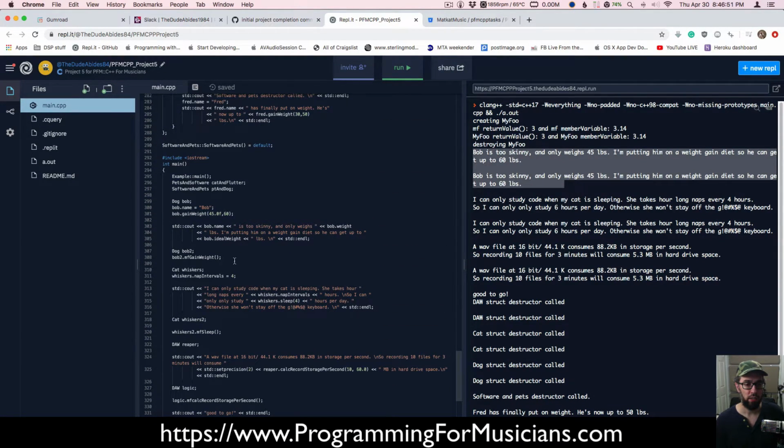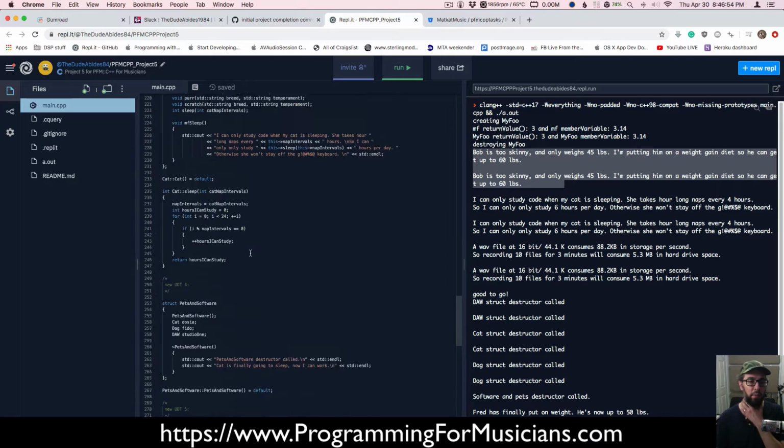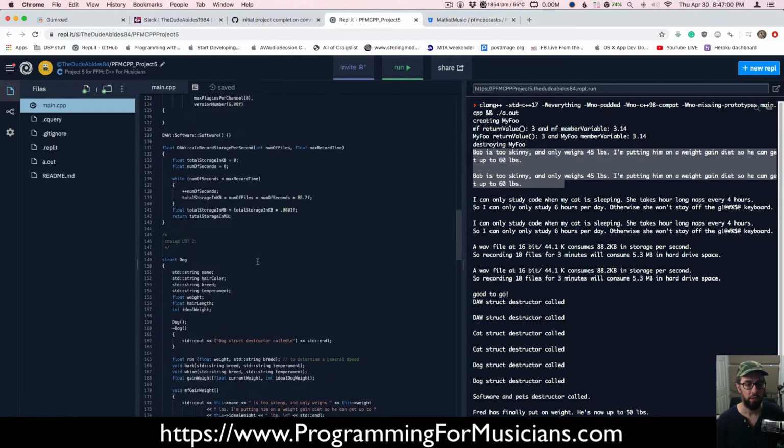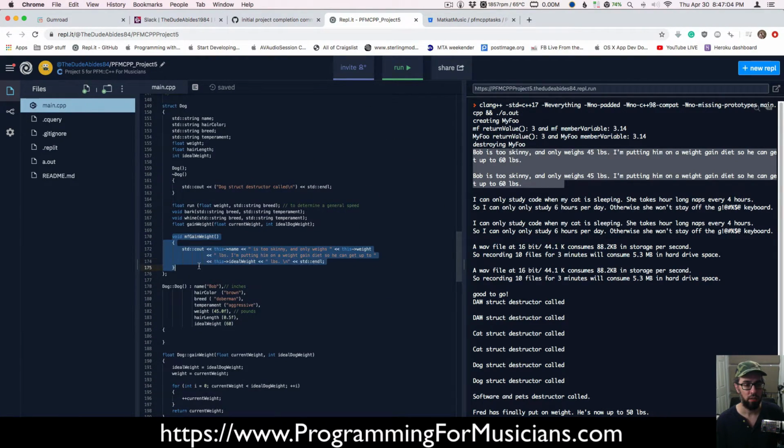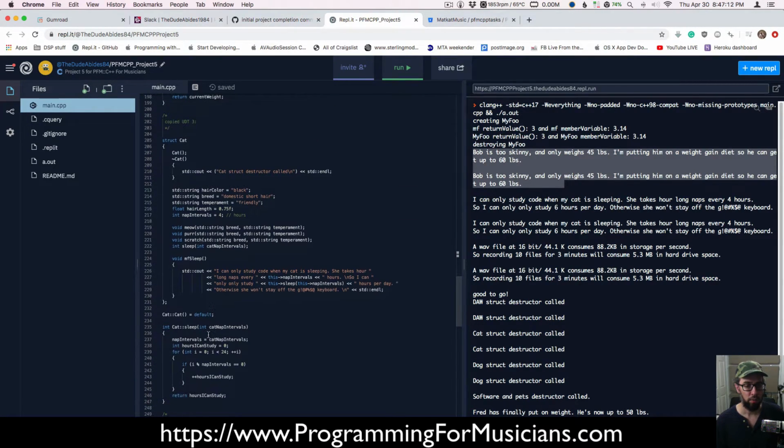Bob is too skinny, and then it calls Bob MF game weight. I wonder what MF means. Where is that function? This name is too skinny. Oh, maybe it's a MF for member function. This is all good. One thing I'm also checking is the formatting.